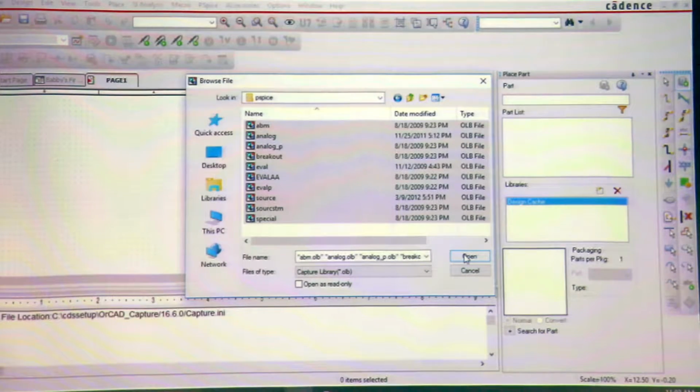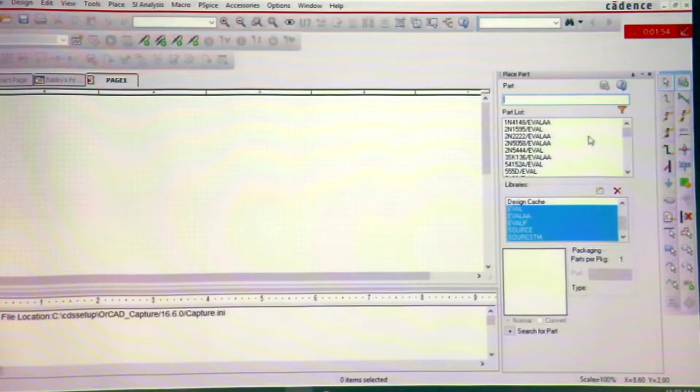Anybody not find their libraries? Okay, open them up. Here they are. So these are just a whole bunch of parts that you can work with now. The only thing we need out of there is our transistors, but I like to add them all anyway.